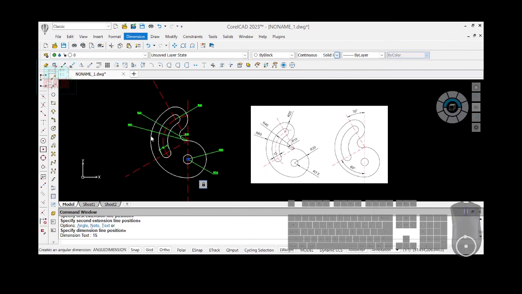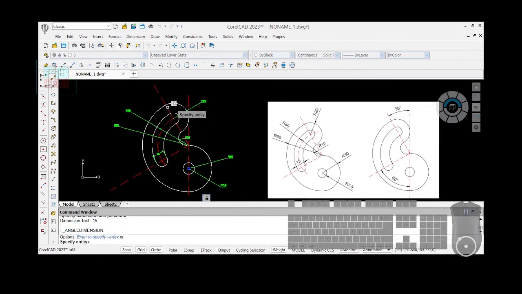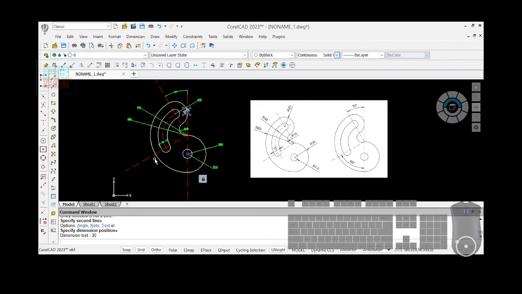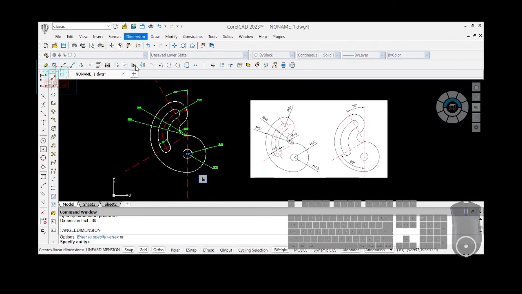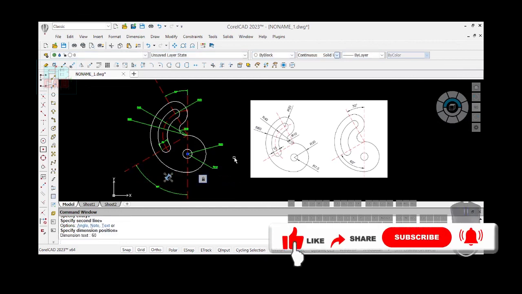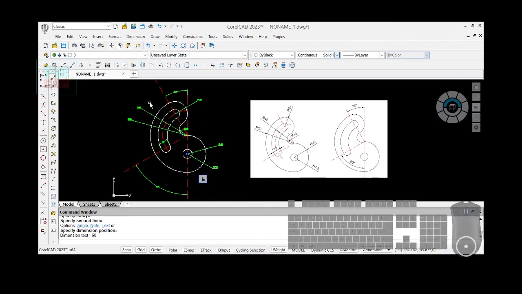Okay, let's do the angular one too. So pick this line and pick this line. We have 30. We pick this line. We have 60. Okay. What are we doing? I want angular. So I pick this line and I pick this line. I have 60. So here we come to the end of our exercise.